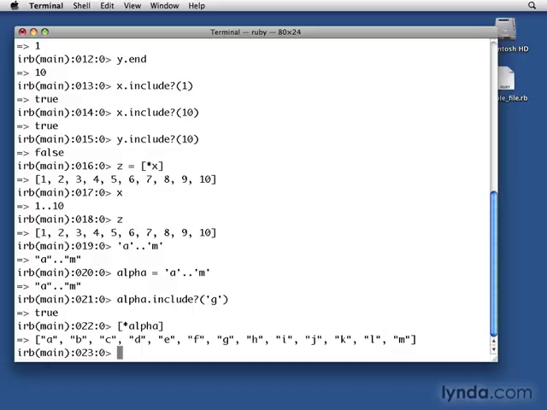But that's really all there is to using ranges. You don't use them that much, but when you do use them, they're really a critical tool to help you out.